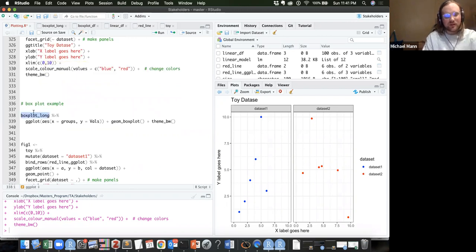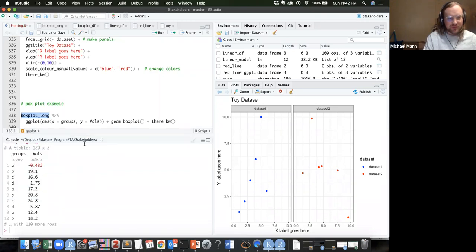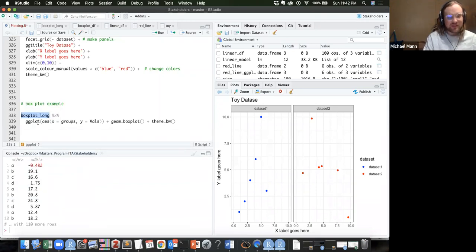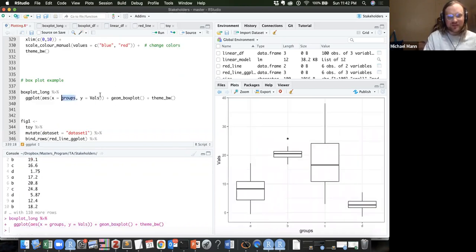Awesome. So box plots, we'll go back to the long form because ggplot works all in long form data. That's how it works because it's in the tidyverse. That's what they are huge fans of. So if you use the box plot long one, we can just plug it in here. Our X is our groups and our Y is our vowels. Now we're using geom_boxplot to create it. And then theme, and that creates that box plot.